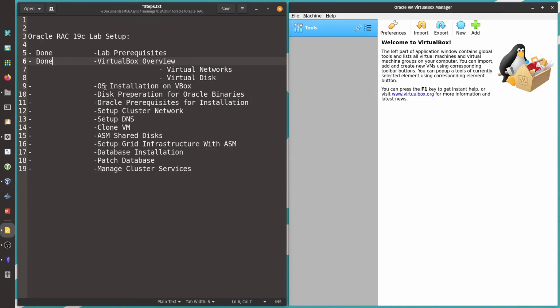The next video will be about the operating system installation. So I will start the installation process on VirtualBox for the first node.